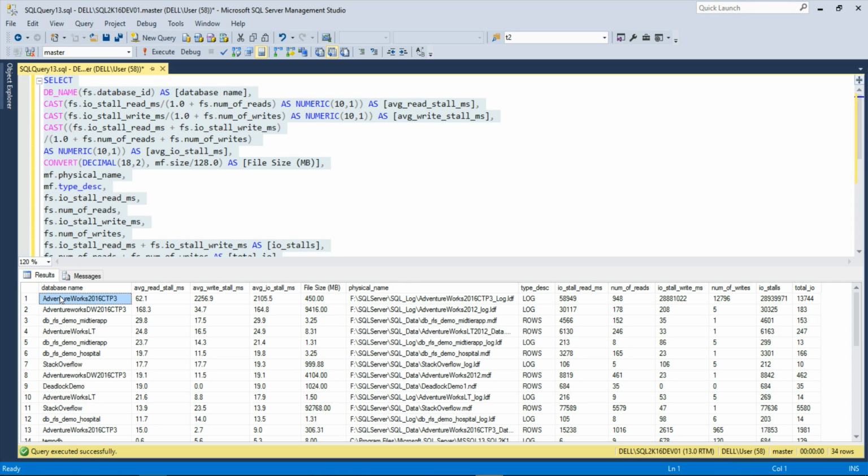The database column shows you the database name for each one of the files, and then it shows average read stall in milliseconds, average write stall in milliseconds, average IO stalls in milliseconds, which is a combination of IO stall read in milliseconds, IO stall write in milliseconds, and number of reads, number of writes.